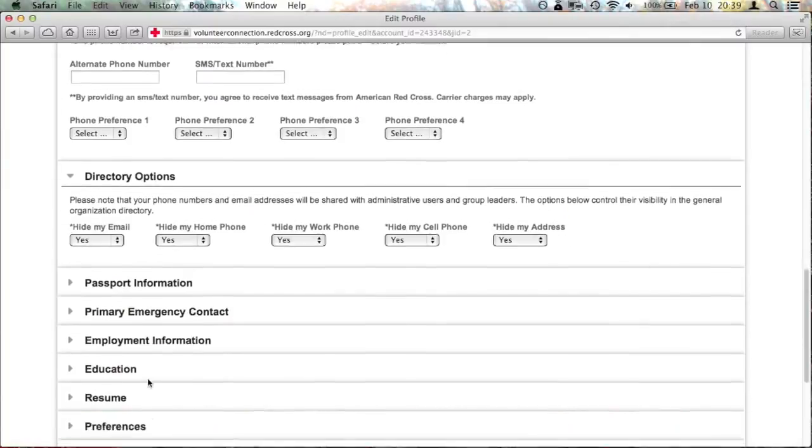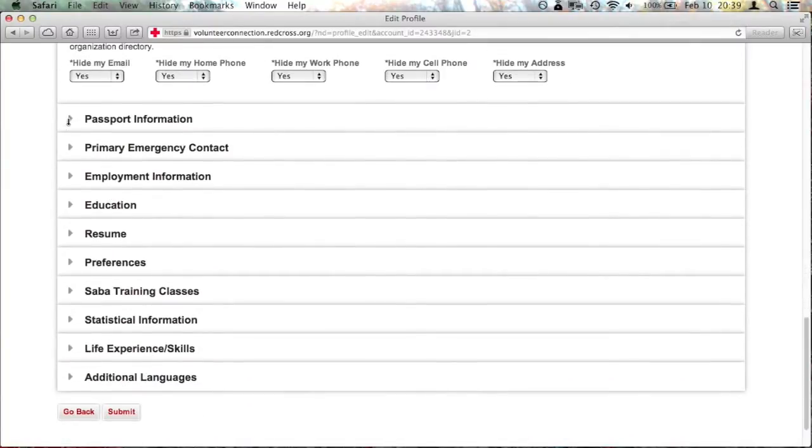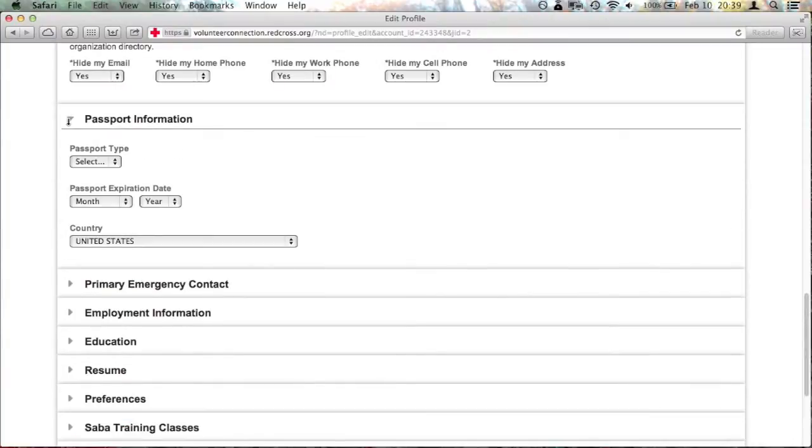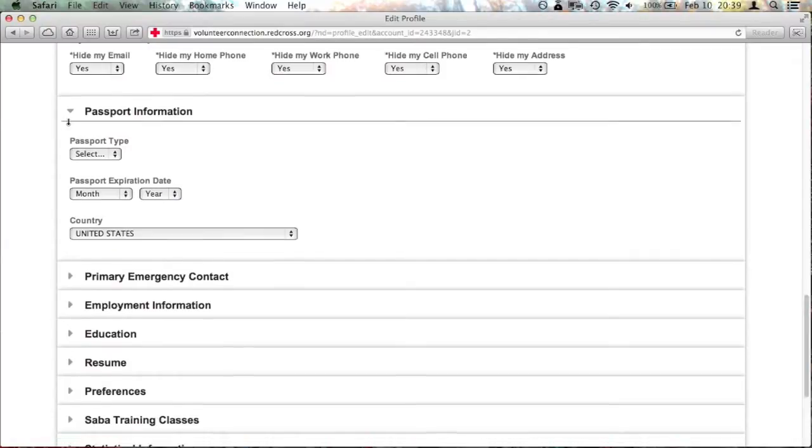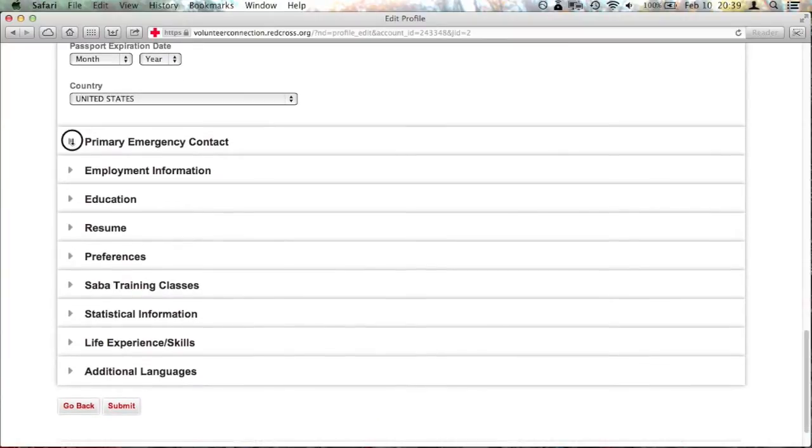The next section is passport information. This section is only necessary to fill out if you plan on traveling with the Red Cross. If you do not wish to travel with the Red Cross, you may skip this section. If you do wish to fill in this information, choose which type of passport you have, either book or card, its expiration date, and the country that issued it. The next section is primary emergency contact.